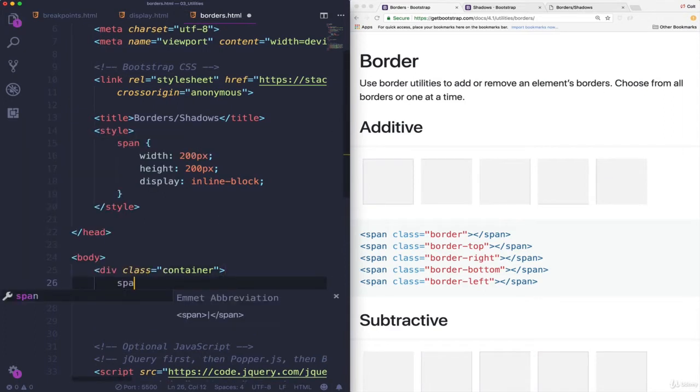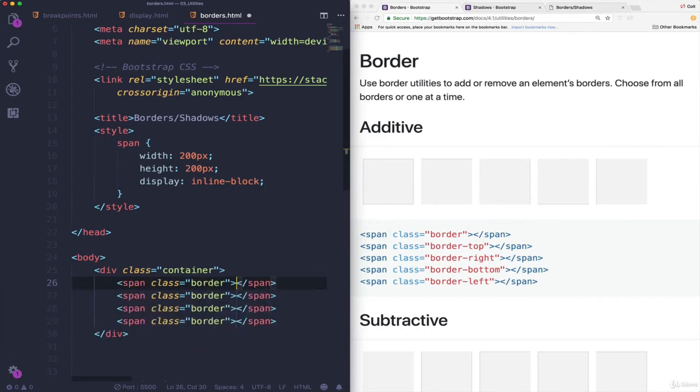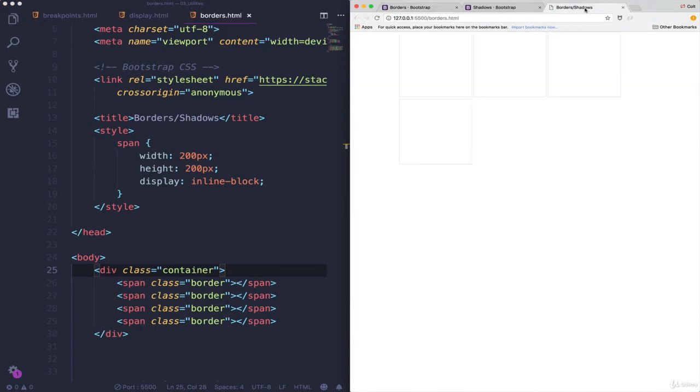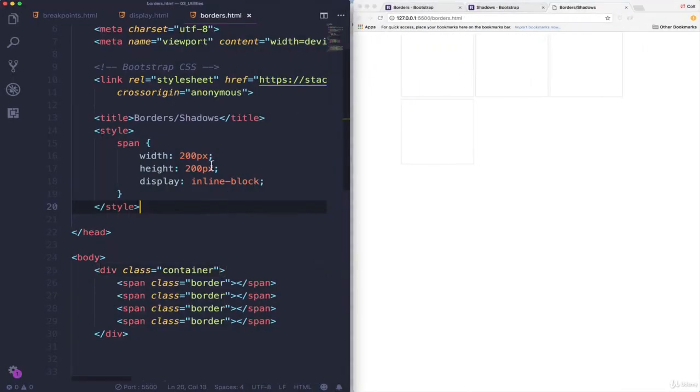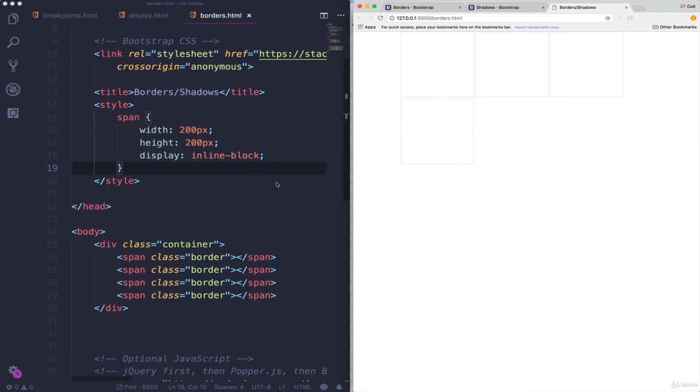But let's make a couple spans here. And I'll give them all a class of border for now, and I'm going to make 4 of them. Okay, and if I look at them, this is what we end up with: 4 spans that all have a border all the way around. There's no padding or anything. I just give them a width and a height, and then I did display inline block. If I didn't do that, this is what we end up with. And if I set it to block, they're all like that. So inline block just allows them to sort of flow like this.